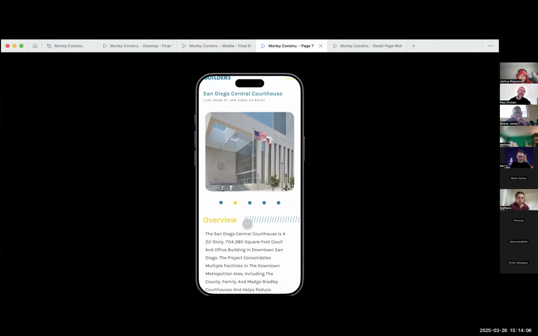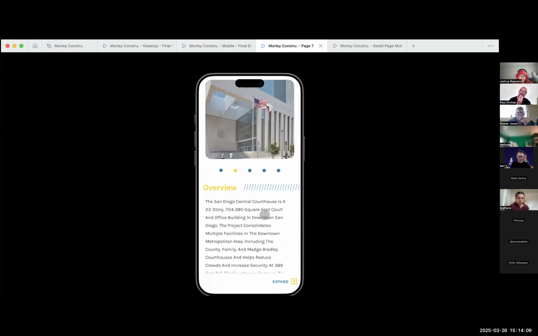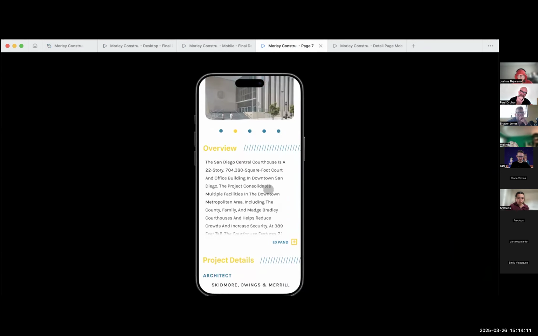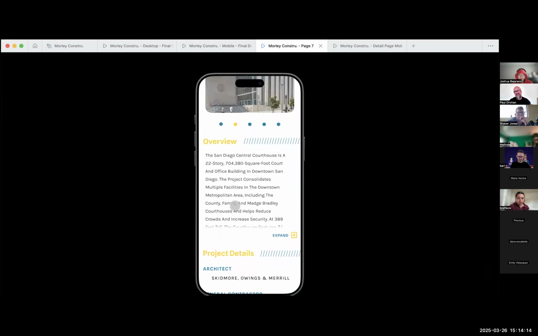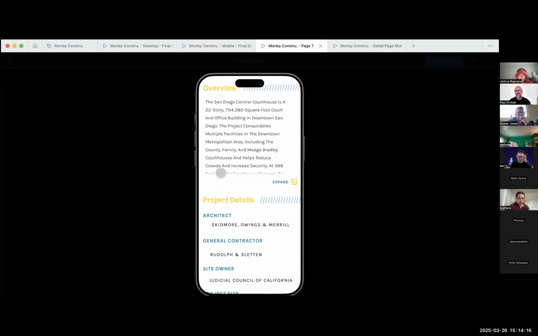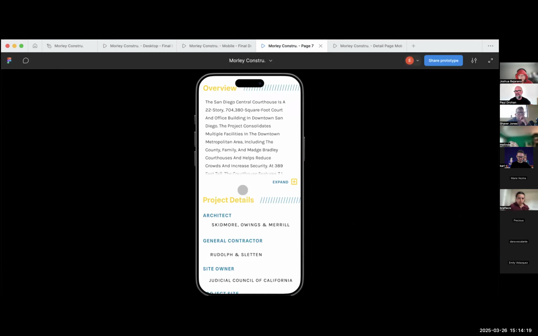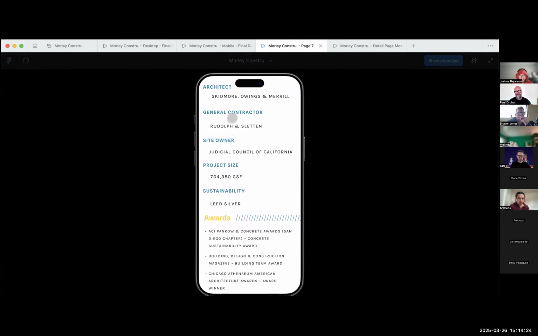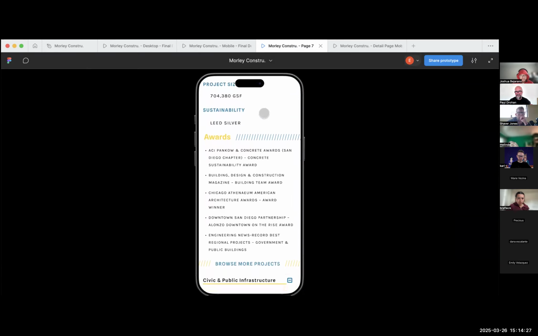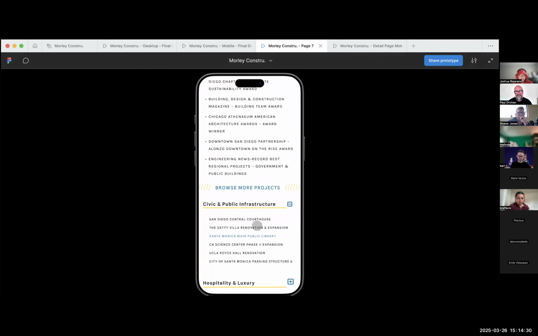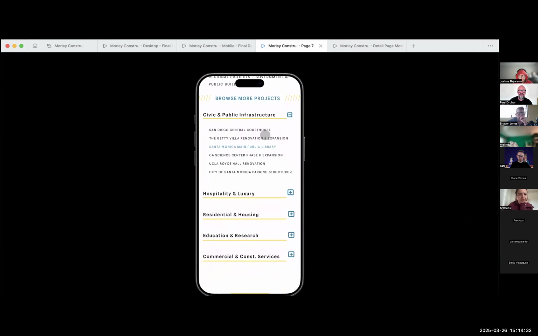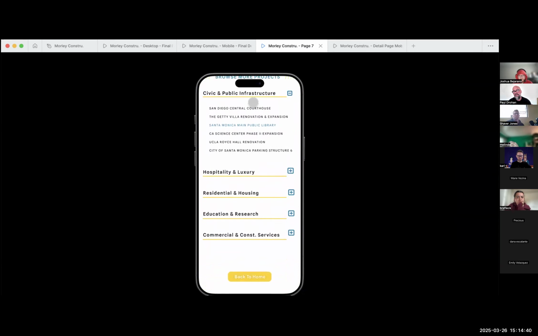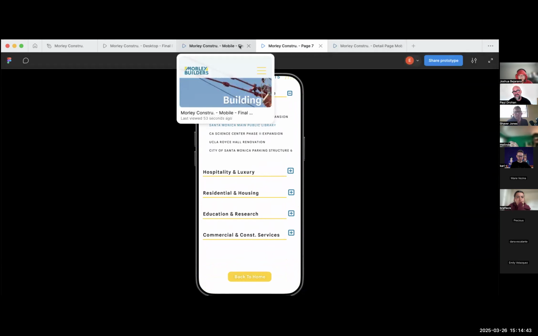Yeah, so they do the Central Courthouse in downtown. And there's a carousel of the images, and then an overview, which I didn't want to be too long, so you can expand it if you want. Then it goes into details of who, what, where, and how big, and their awards. Then navigation to explore more of their projects, which they've been around 75 years, so there's quite a few of them. And then the back to home button.